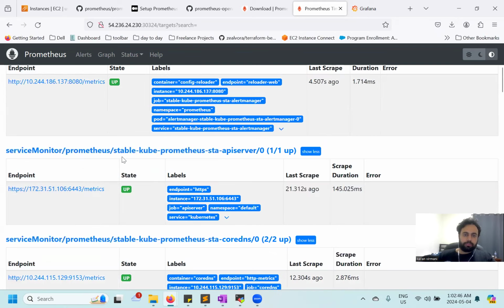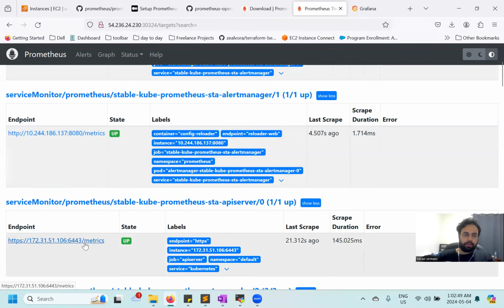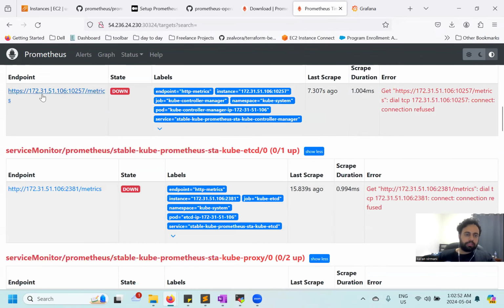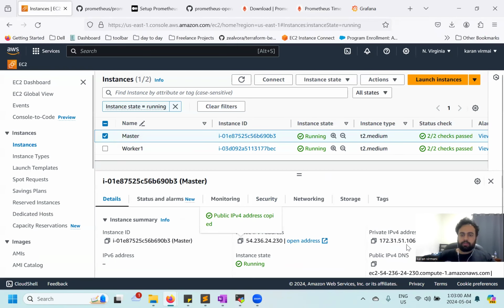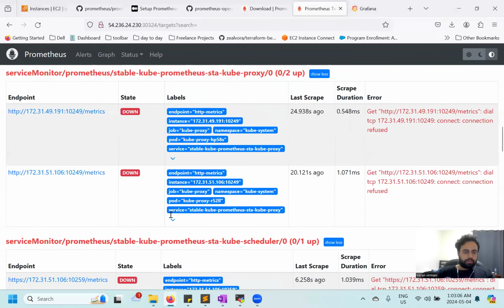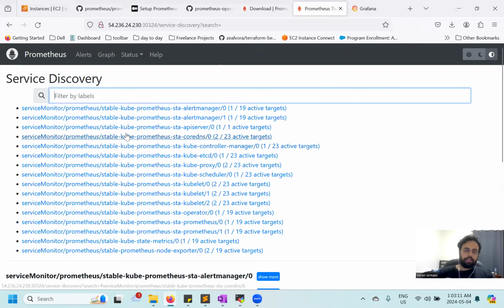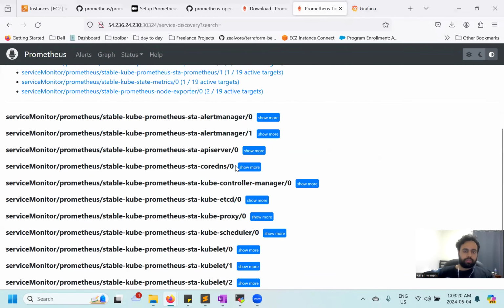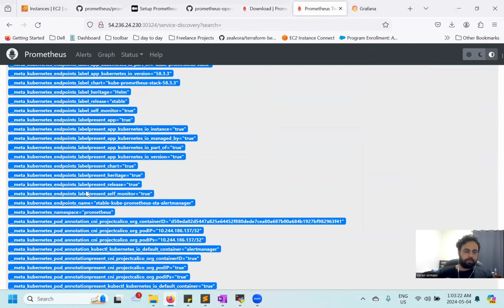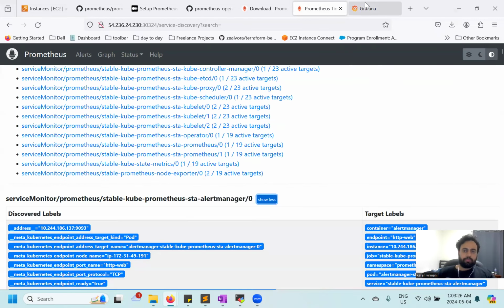It's a core DNS, API server, alert manager. Then if we go down, now this is a metric. It means this is an internal IP of the VM, like 106. If we go here, you see this is one of 103, 106, sorry. So we can come here and check. Then these are the targets. Then the service discovery, this is a mechanism to identify what all the targets to monitor. So you can check it here. If you want to check the labels, you just click on show more, and you can see the multiple labels here.